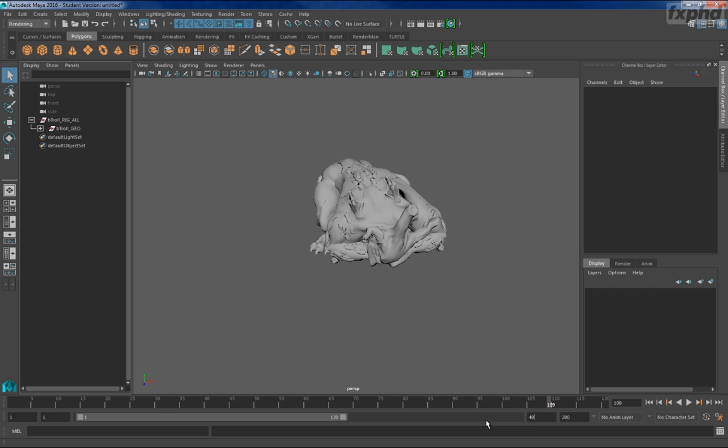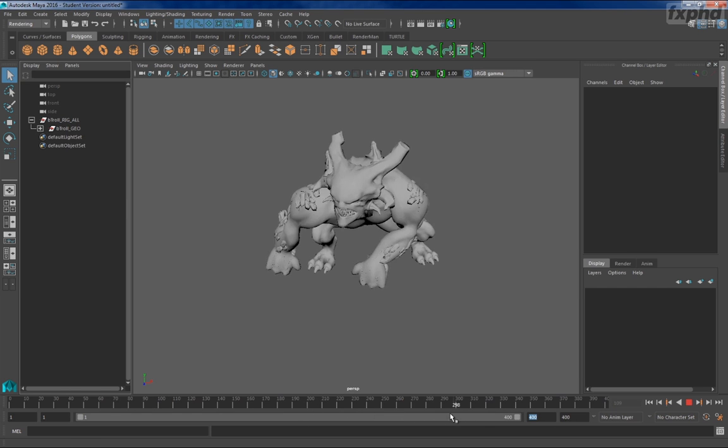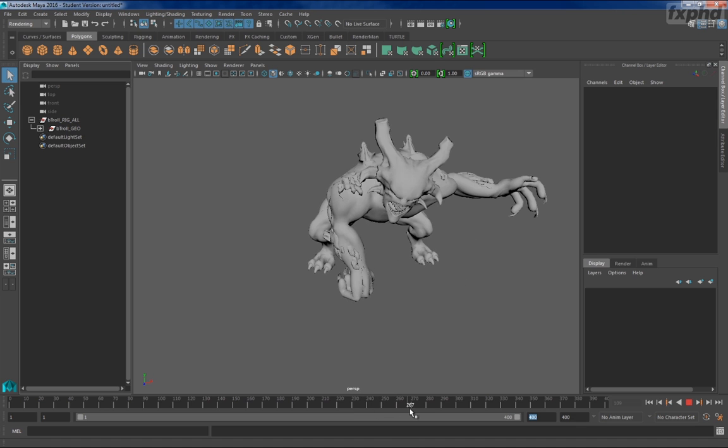Let's expand our 400 frames. There we go. So now you can see the animation.